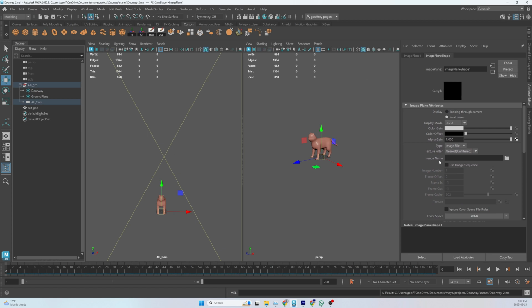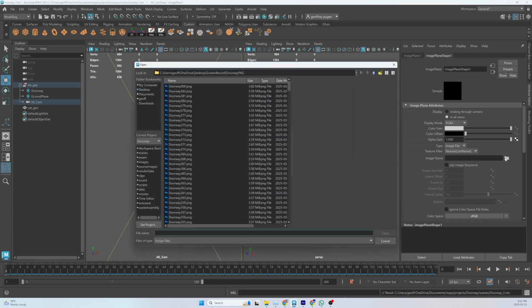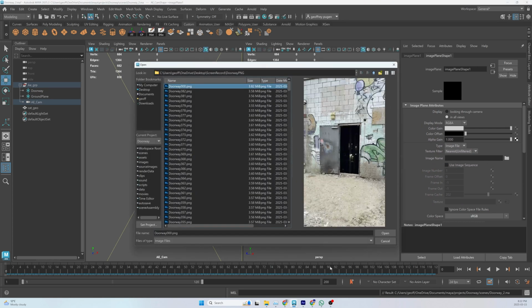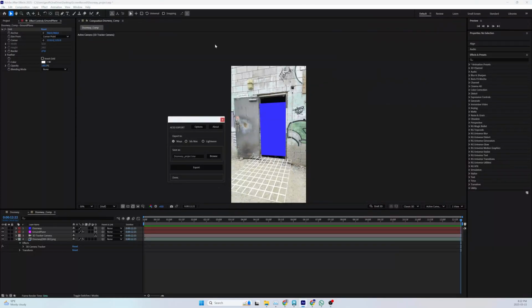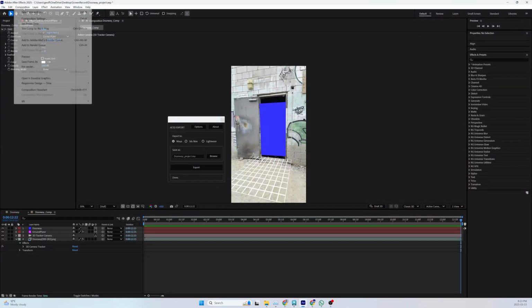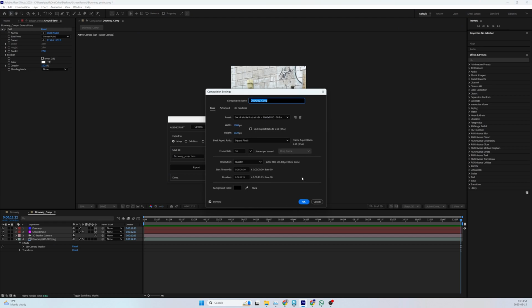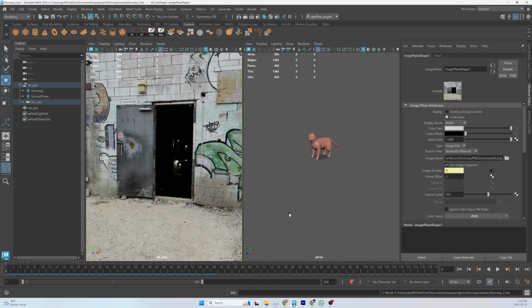If I scroll up here, you'll see image name. So I'll come and I'll click on the folder, make sure I get doorway 0, open it. There it is. I'll make sure I use the image sequence, right? And if I go back to AE, this composition settings is 30 frames per second. So we have to make sure that in Maya, it's the same. So if I click here, I can change it to 30 frames a second.